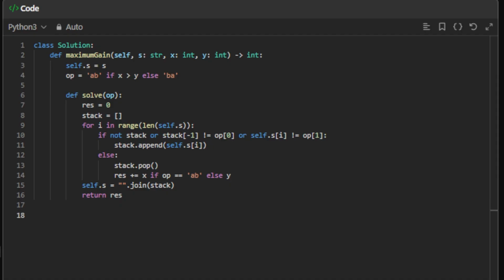So now with this function we can say the output is initially solve with the corresponding operation, with this operation here, and next we can change the operation to do the second part, so op equals ab if op equals ba, else ba. Now we can add to the output solve with this new operation, and finally we return the output. So this is it for the code.